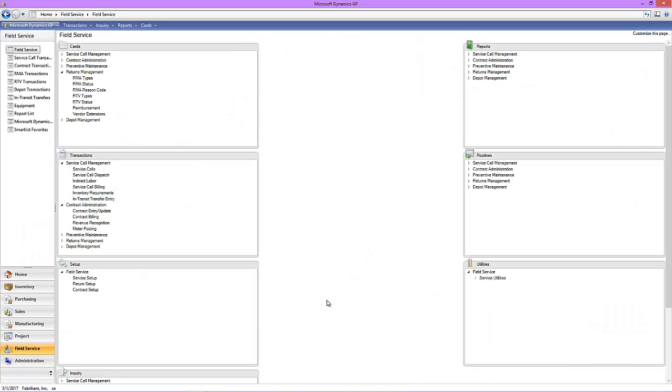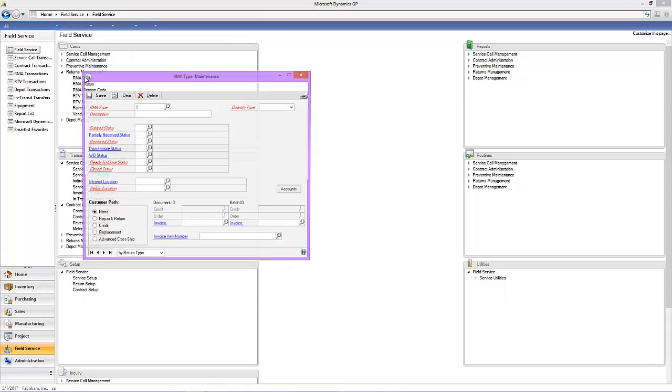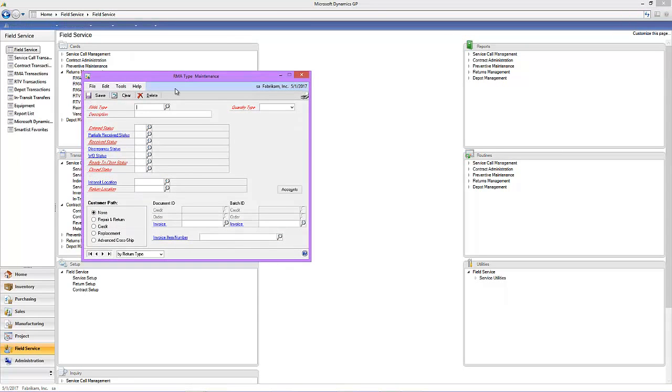I'll show you this now in Microsoft Dynamics GP. I'll now pull up the RMA type under Cards, Returns Management, RMA Types. In the RMA Type Maintenance window, I'll pull up an RMA type of credit. And you'll notice on the right-hand side, the new field of Quantity Type has a drop-down arrow where you can select On-Hand, Returned, In Use, In Service, or Damaged. You can select one of these options per RMA type.